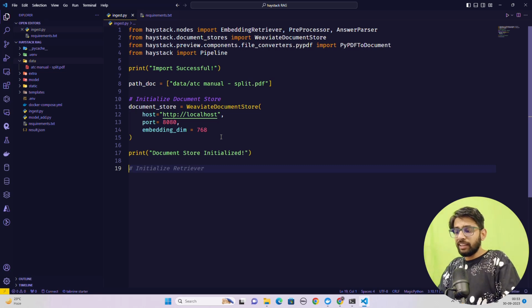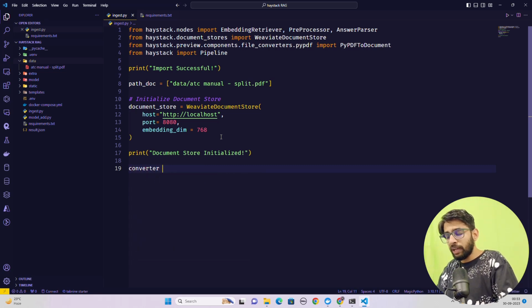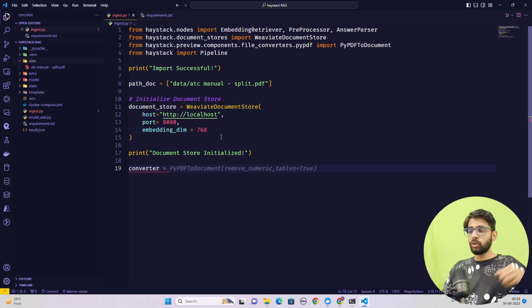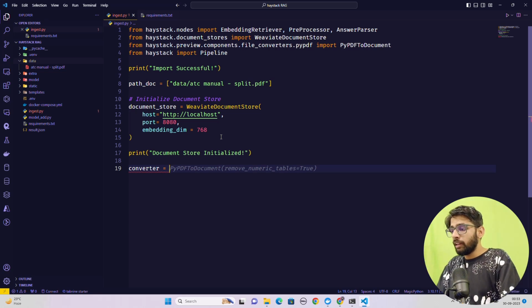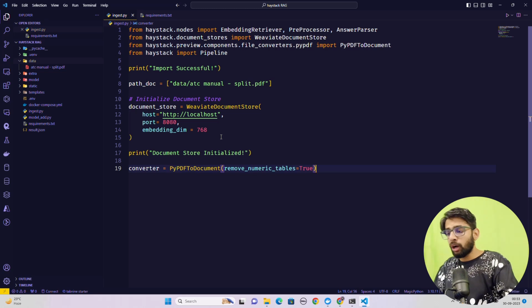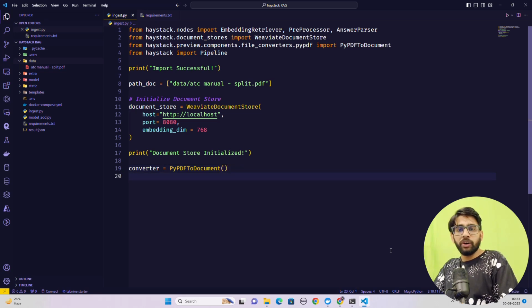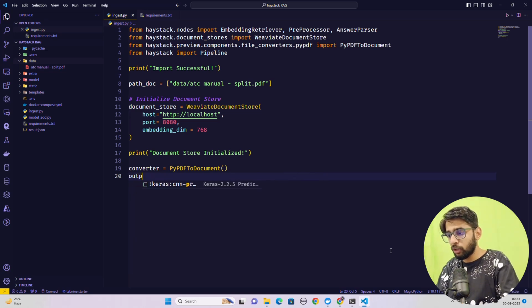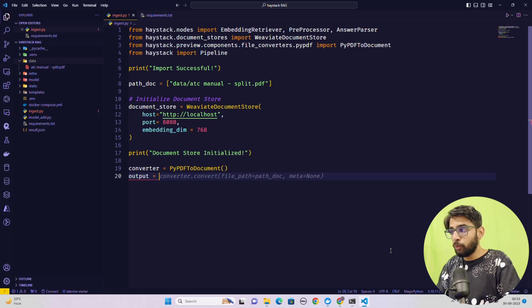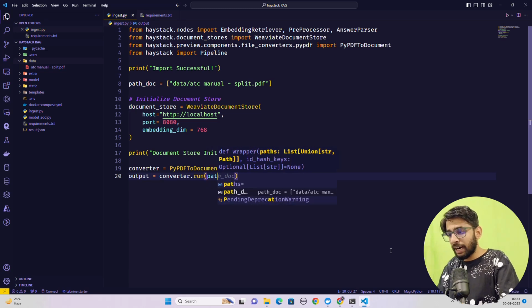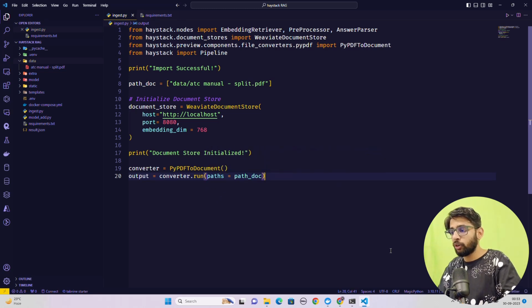What we're going to do next is have a converter, because we have to get the PDF and get the text out of it, right? So in the converter I'm going to use PyPDF to document, and by default it's true. Let's remove remove numeric tables, which is not required. This is my converter initialization. Now let's have an output. In this output I'm going to use converter dot run, and I'm going to pass my path, which is path doc. You can see it over here.